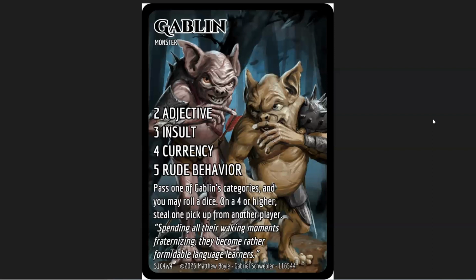And the power text is really fun. If you ever pass one of the Gablin's categories, you may roll a dice, and if you get a 4 or higher, you can steal a pickup from another player. I think that's self-explanatory enough. So you would take whatever pickup you want that another player has, like the Earthshaker staff or like the sword. Those are the only 2 pickups in this deck. You can take it from their team and put it in with your team. It would be on your team now.